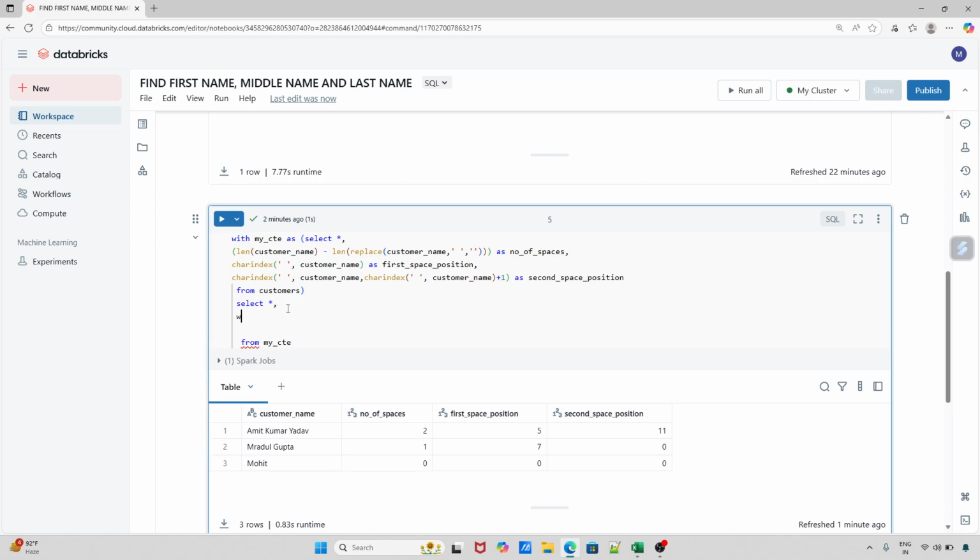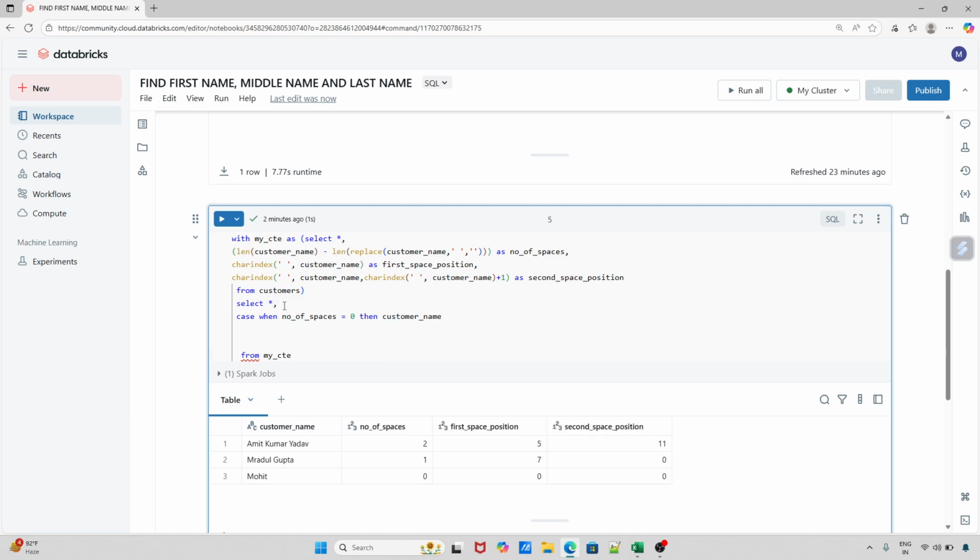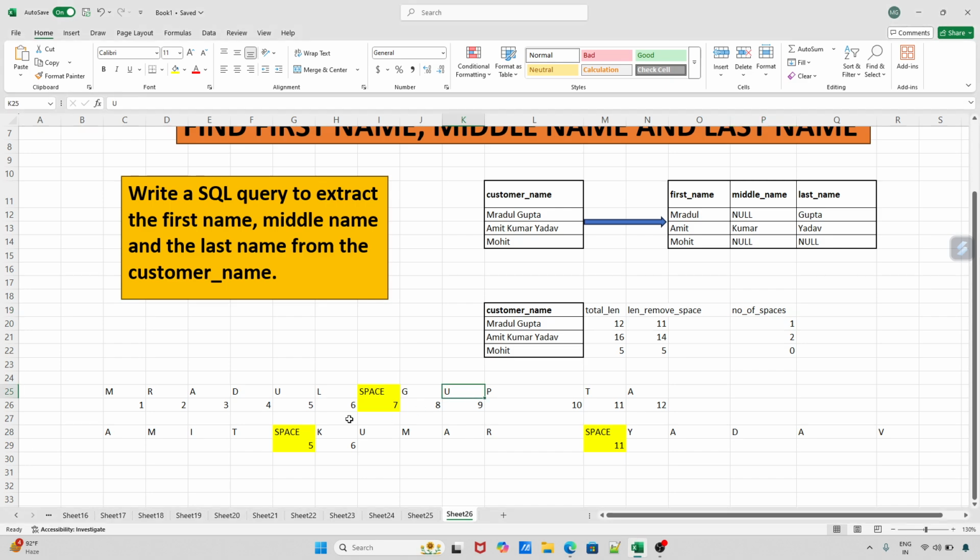Let me use a CASE statement: CASE WHEN number of spaces equal to 0, then I will take the customer name. And else, how will we calculate for number of spaces 1 and 2? As I told you here, now I know the position of the first space.